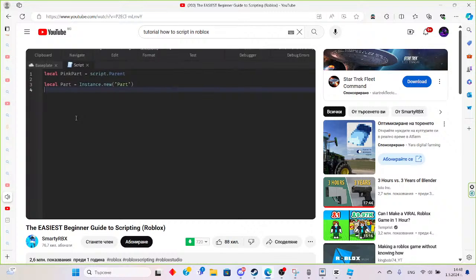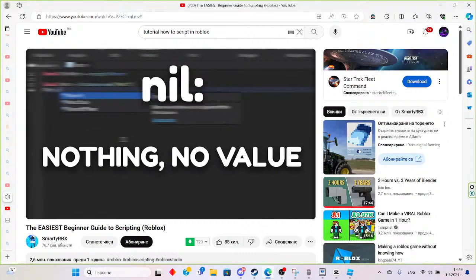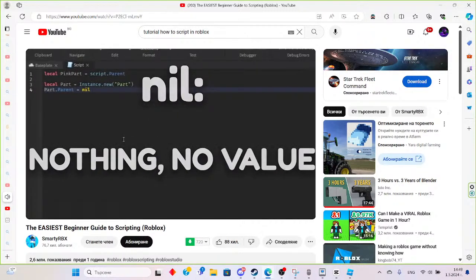And again, the parent is just whatever it's inside of. So right now we're going to parent this object, this part, to a different object in Studio. Right now the parent of the part is nothing, and in scripting, we write nothing as nil. So part.parent equals nil. That's already what it's at.